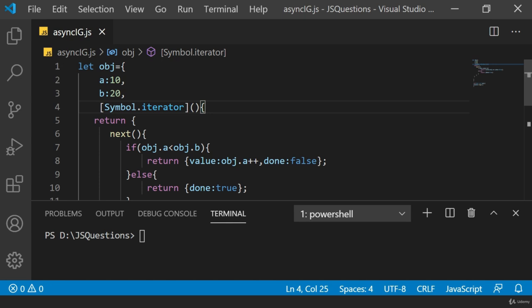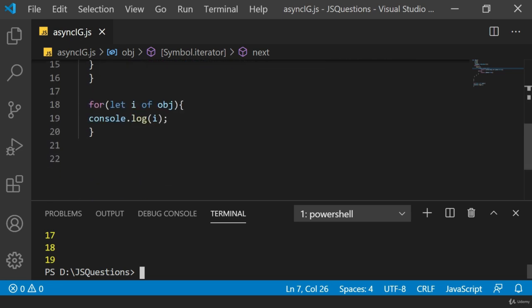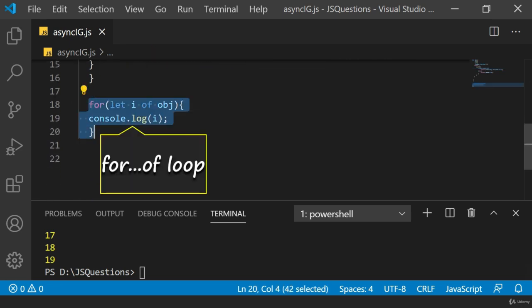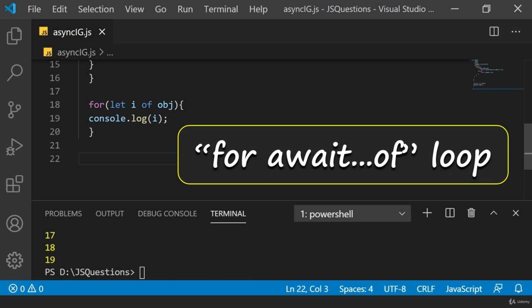We have seen this example in the iterators section where the object literal is converted into an iterable object. Let me first of all run the code. So we have a equal to 10 and b equal to 20, and we are looping from a to b, and for that we are using the for of loop. Now the same code we can convert to async iterator, and in that case we will be able to use for await of instead of for of.